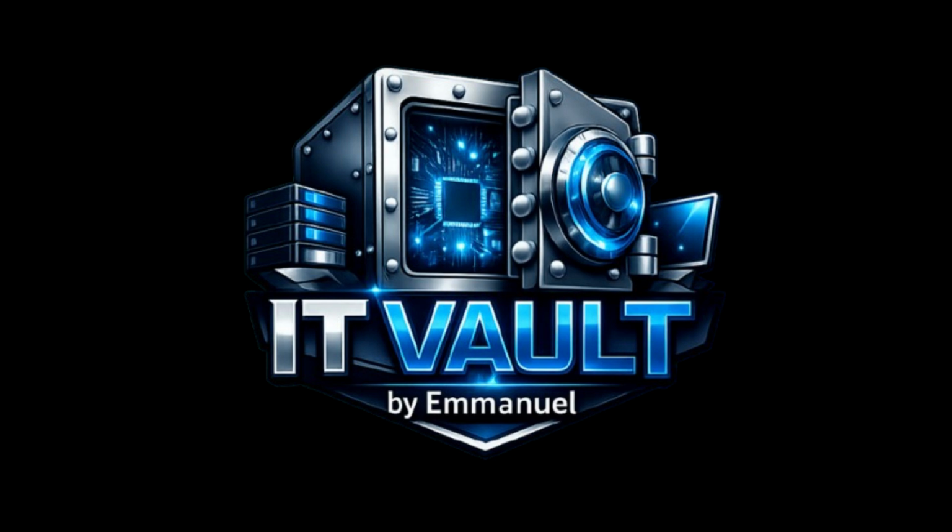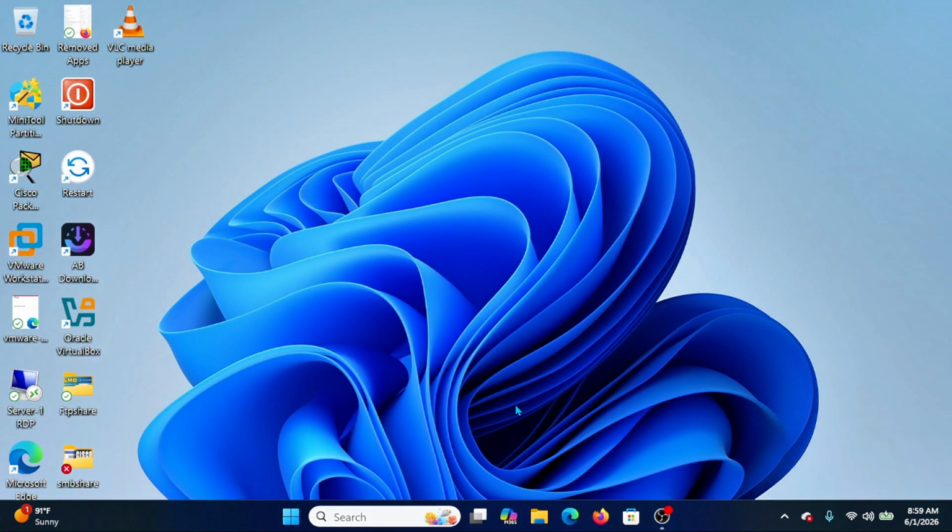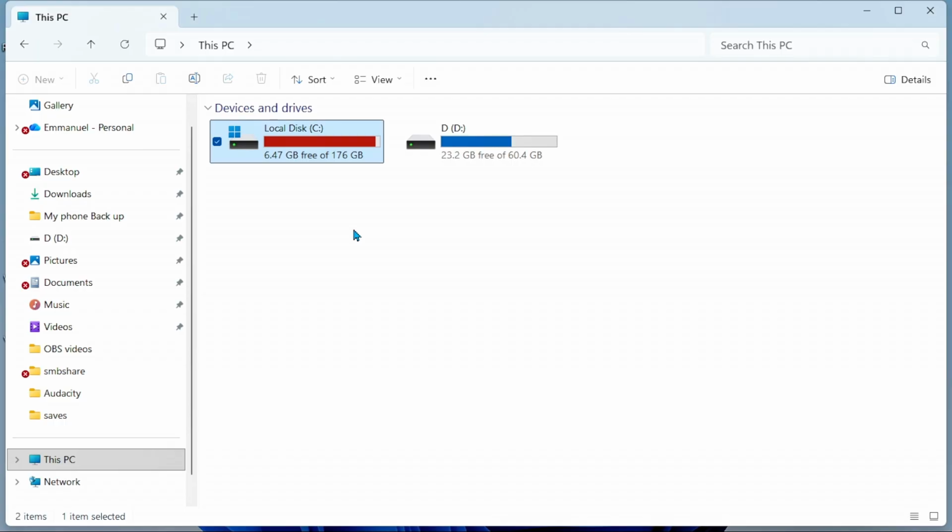Hello everyone, your C drive is full, Windows is screaming at you, and you have no idea how to fix it without deleting your photos. What if I told you that you can take space from D drive and give it to C in just a few clicks? No data loss, no reinstalling Windows. Let me show you how.